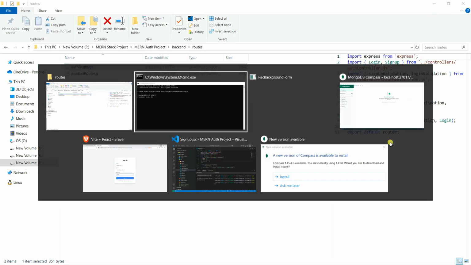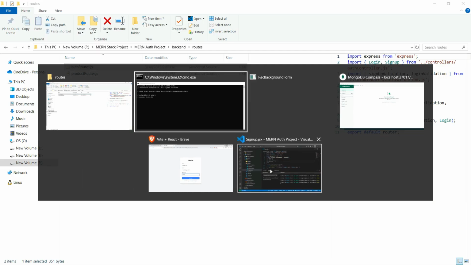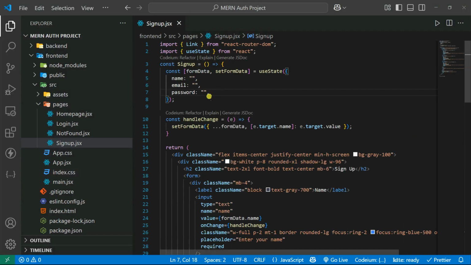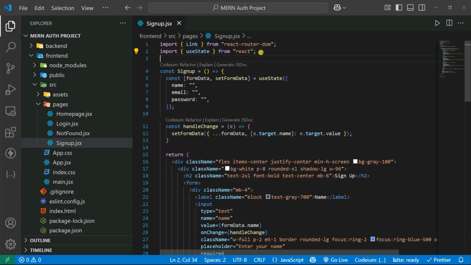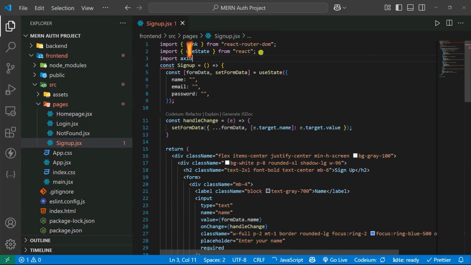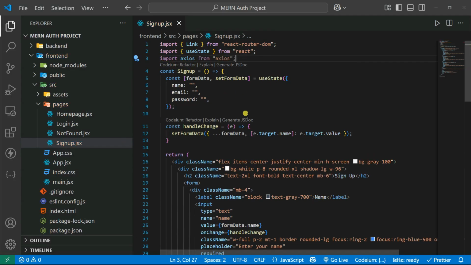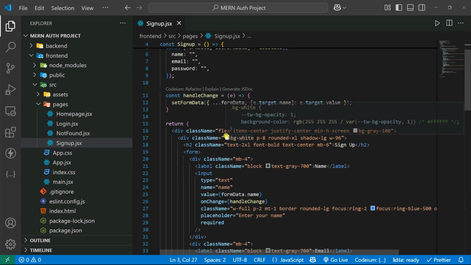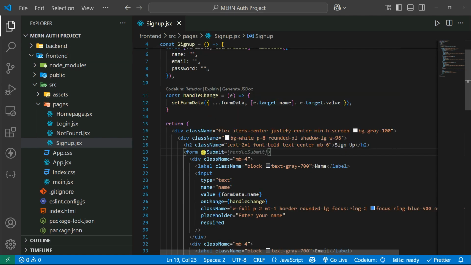What I can do is our MongoDB. Now let's go here, and we're going to import Axios. So let's import Axios from Axios, because we also need to make our API calls. Now we can use a handler inside our form. So let's say we have the onSubmit, and we can use handleSubmit. So let's create this out.